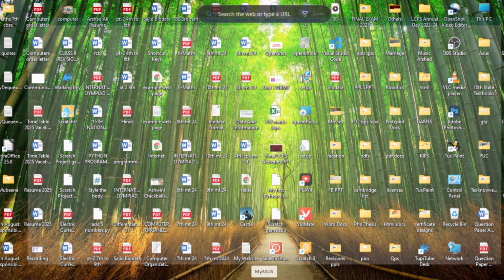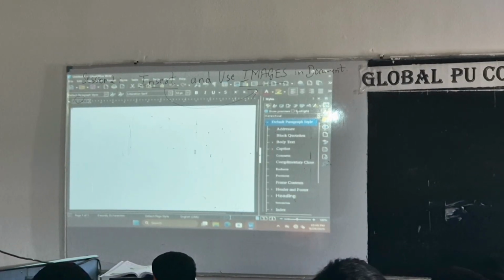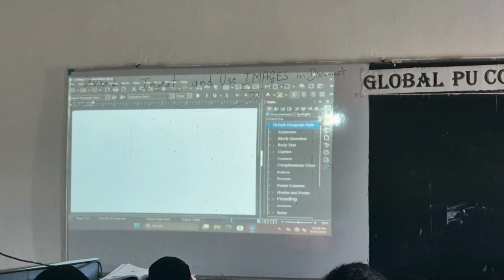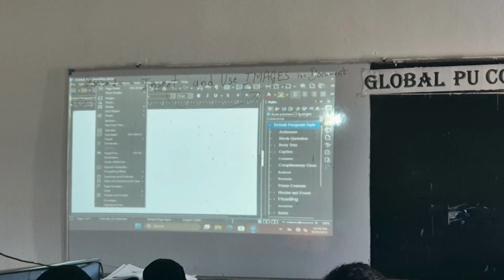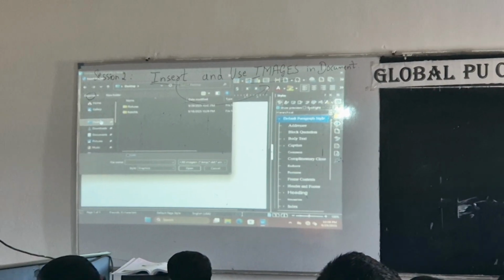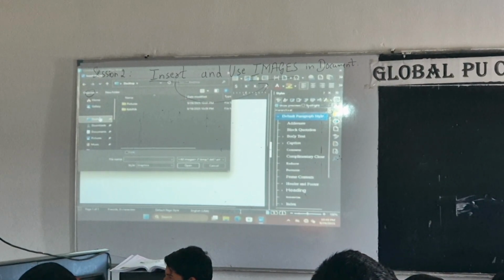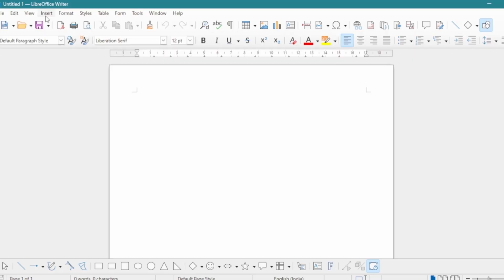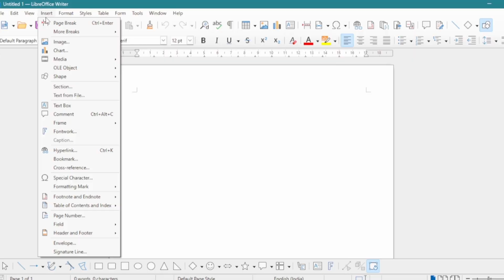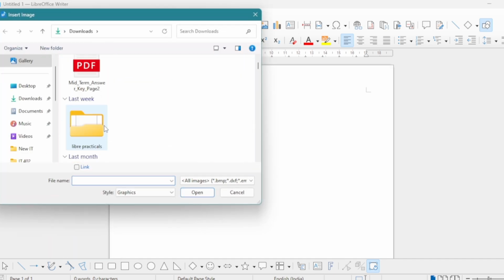New document has been opened. So now, the first step, using from file. Go to the Insert tab. In the Insert tab we have the Images option. Then you have to visit the location where you saved the images. Click on the From File option and select the images from the location where you have downloaded the files or images.